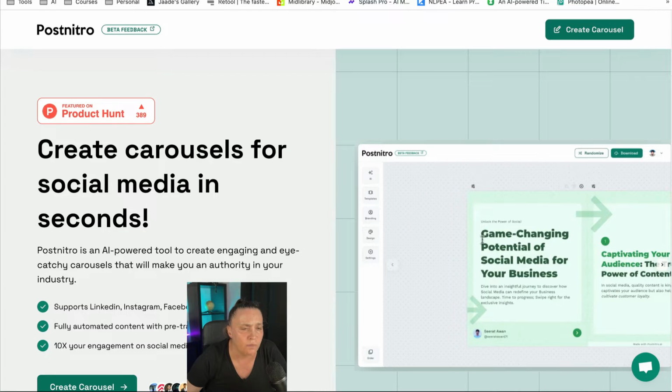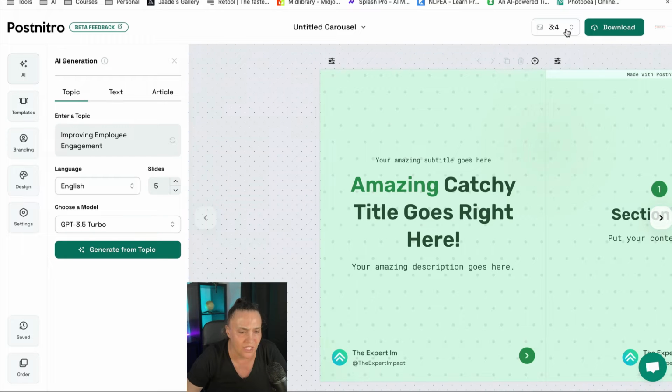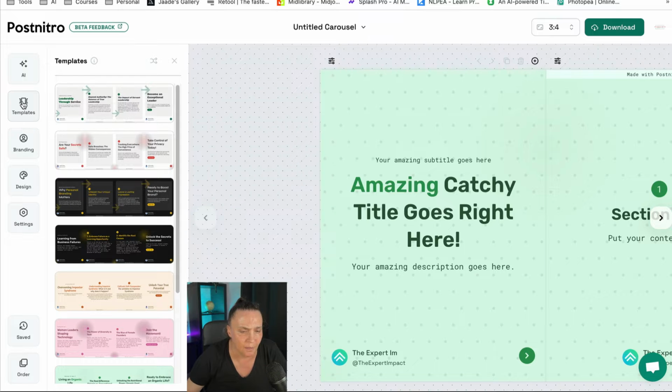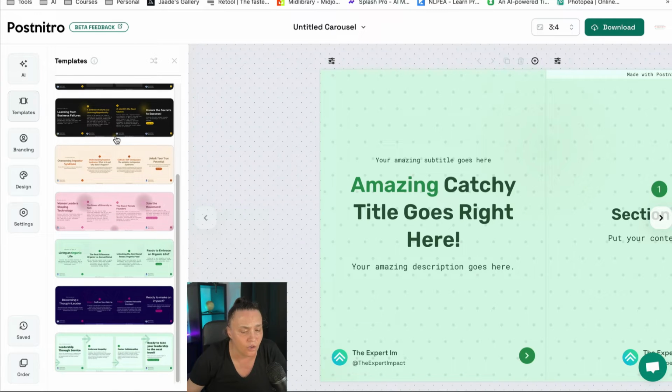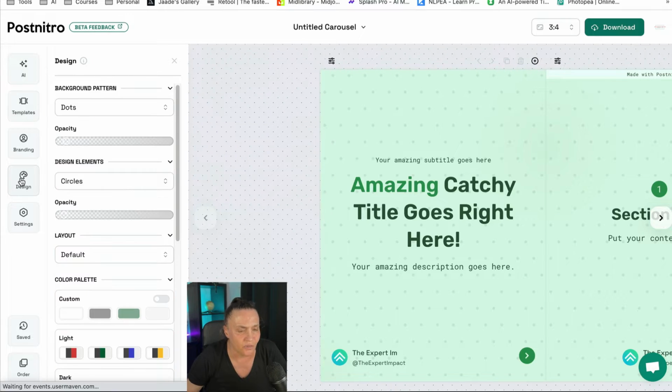The URL is postnitro.ai. And once you get to the website, all you need to do is click on the green button that says create carousel. And that will bring you into the dashboard. Now, on the left-hand side here, you will see the templates. They don't have a lot of templates, but it allows you to design them in a different way.